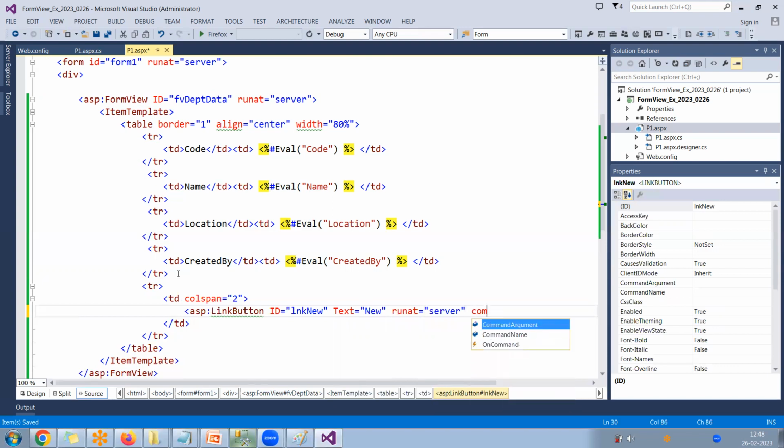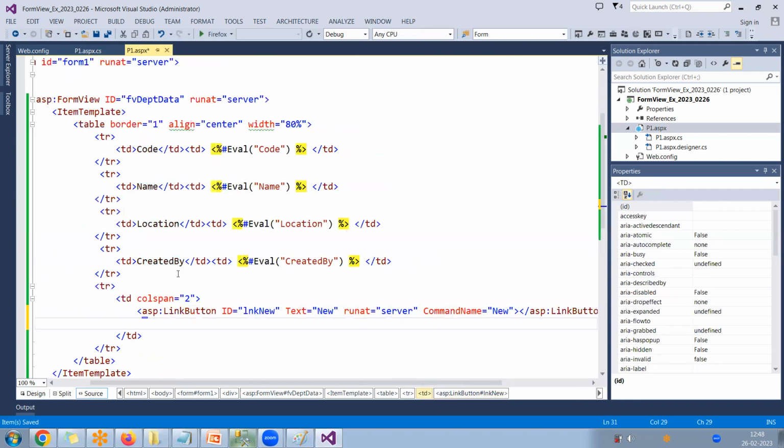So button related controls will have the command name, right? Most of the data bound controls recognize things with the help of the CommandName property only. And I'll use &nbsp; to provide the space itself. I'll provide 2 &nbsp; to provide the space.